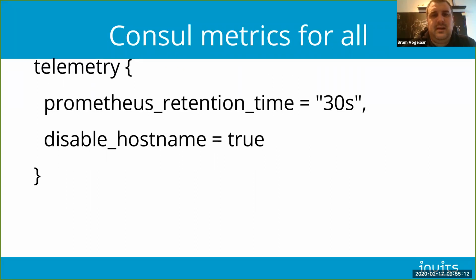How do we expose the telemetry? So how do we get metrics? In this case, it's fairly simple by saying Prometheus retention time is 30 seconds, and then disable hostname is true. Well, disabling hostname is true because there's other metrics systems that Consul could expose for, and then they use the hostname, but in case of Prometheus, we don't need it.